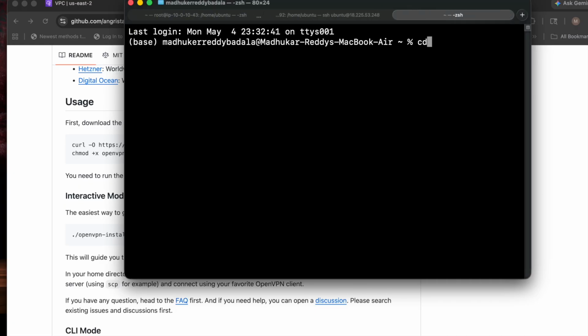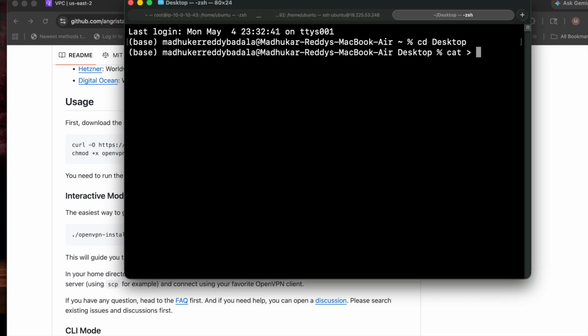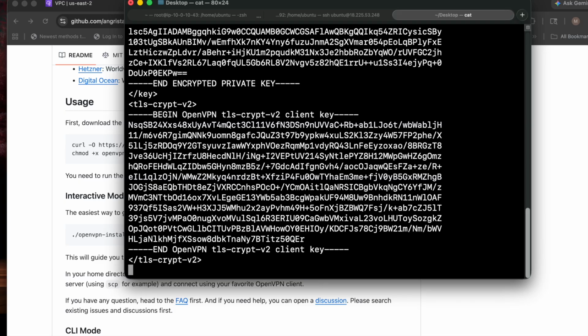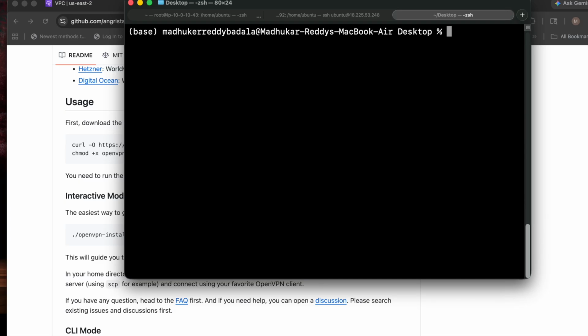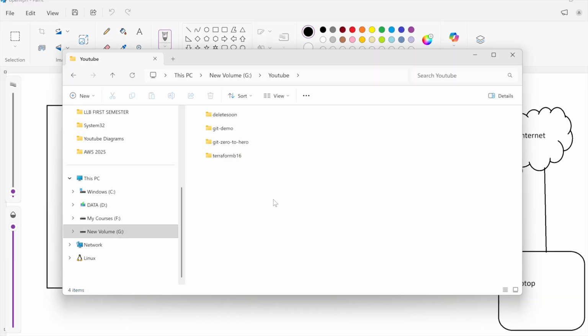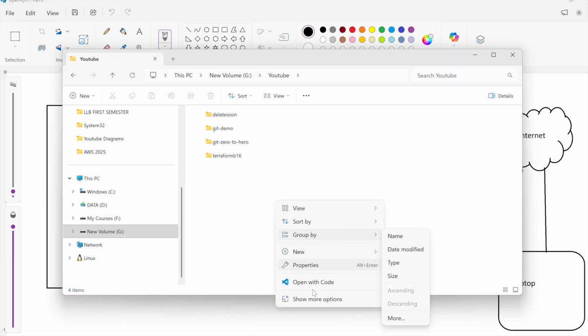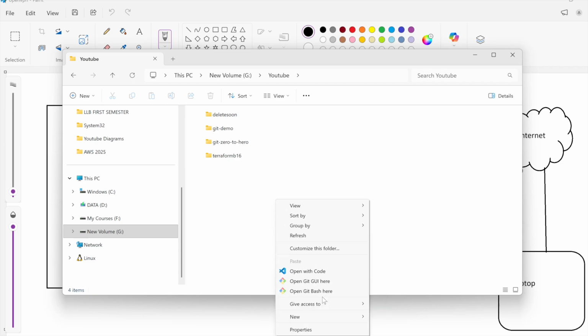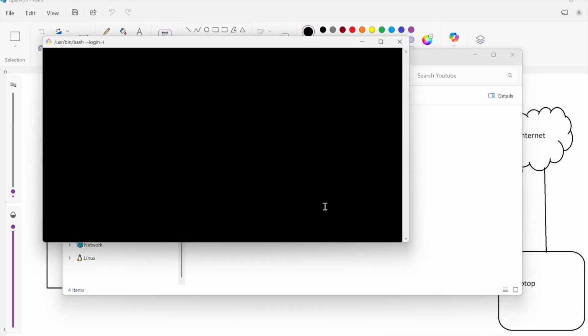Let's open the terminal. On the desktop, I'm going to create a file. Let's say cat madhu.ovpn, and I'm just going to paste it. If you're using Windows, you can open Git Bash, or any text editor, or even Notepad is fine. I'm going to go with Git Bash here, and then use the same command, cat madhu.ovpn.